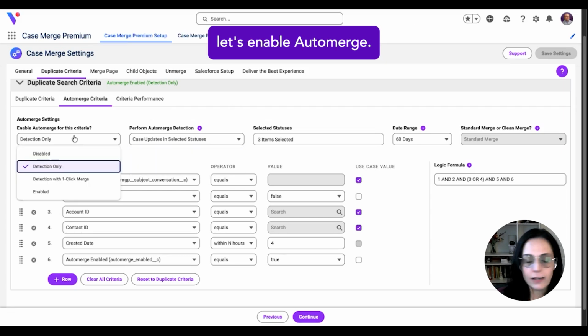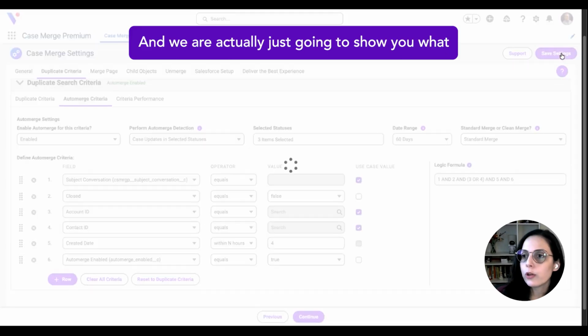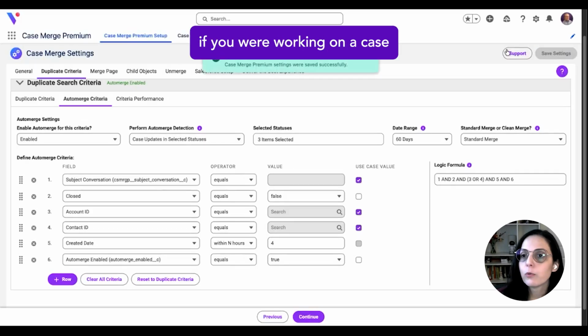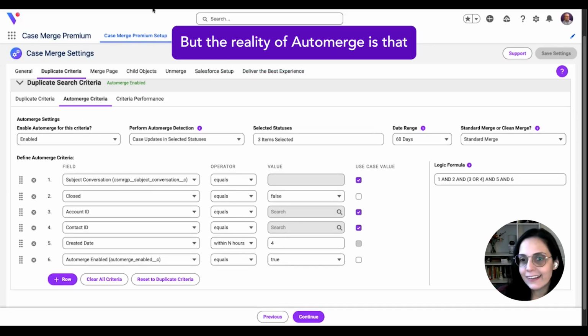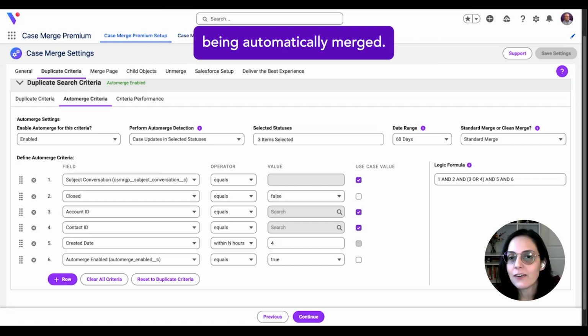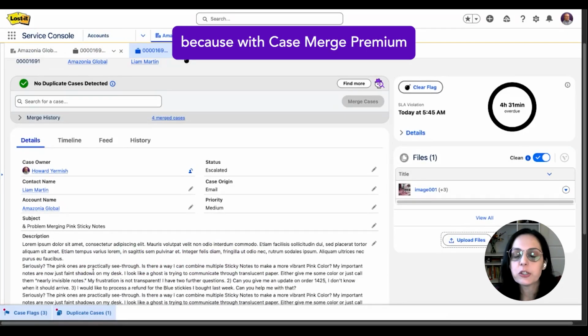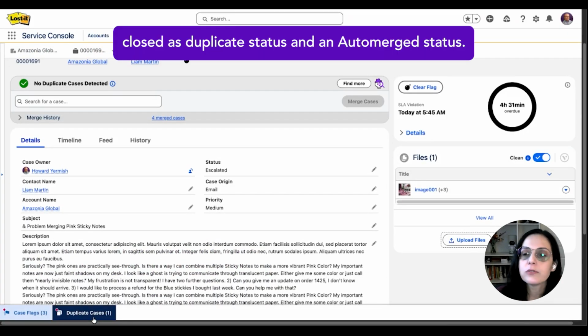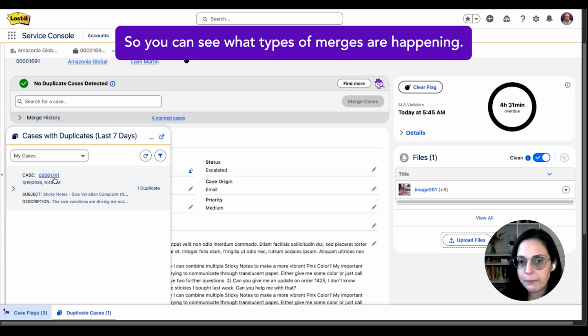Let's enable Automerge. And we are actually just going to show you what that would look like if you were working on a case that was currently being auto-merged. But the reality of auto-merge is that people are not even going to see it happen. You're just going to see those cases being automatically merged. And then you can run reports, because with Case Merge Premium, you can have a closed as duplicate status and an auto-merge status. So you can see what types of merges are happening.